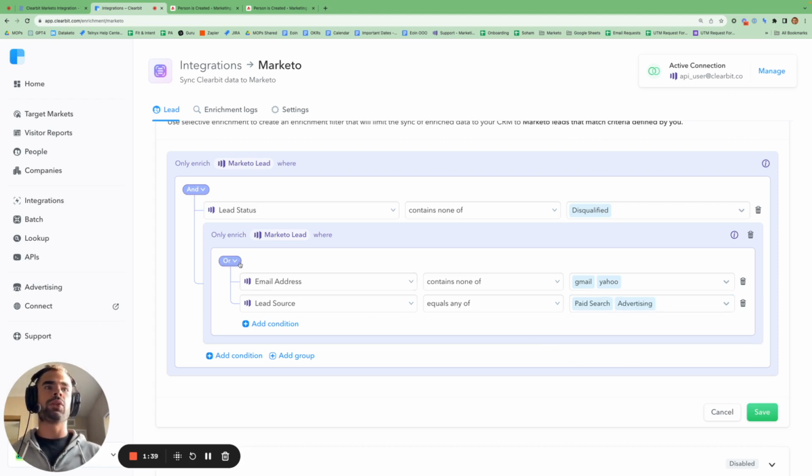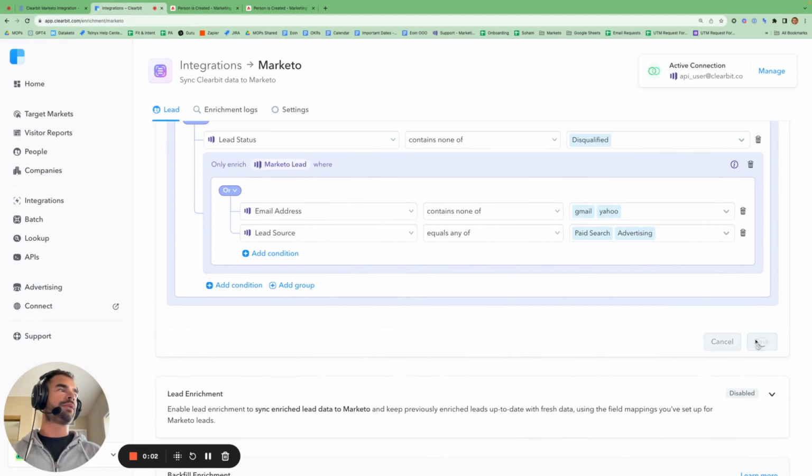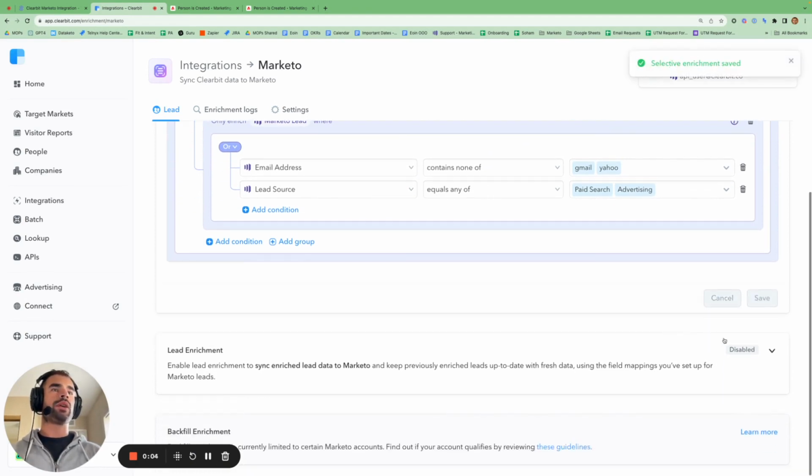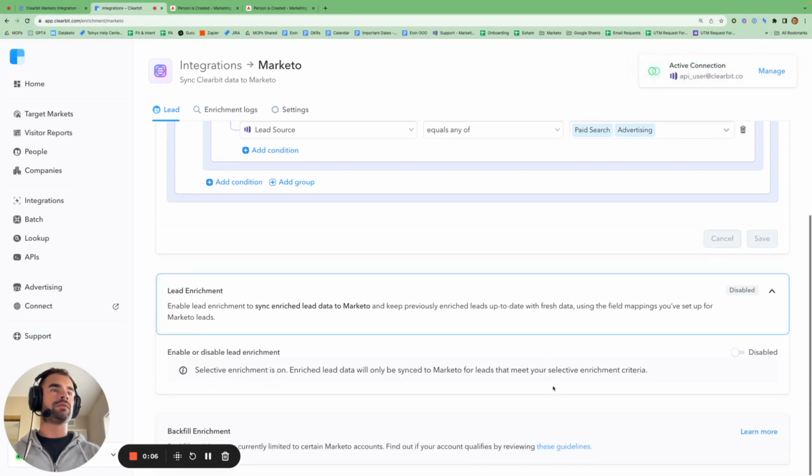And then we're going to make this OR. So now the way the logic happens is the person must not be disqualified, and either their email address does not contain Gmail or Yahoo, or their lead source is paid advertising, or their lead source is paid search or advertising. So that's how we can define our selective enrichment criteria within Clearbit. So once we hit save here, we are then ready to enable live enrichment.